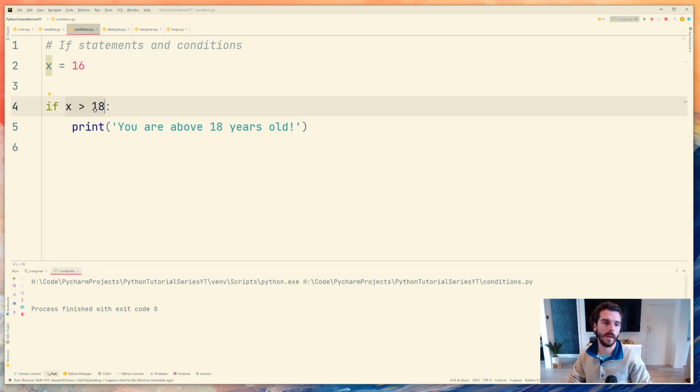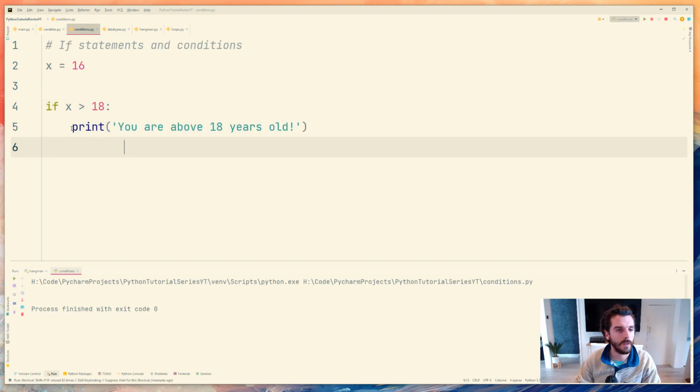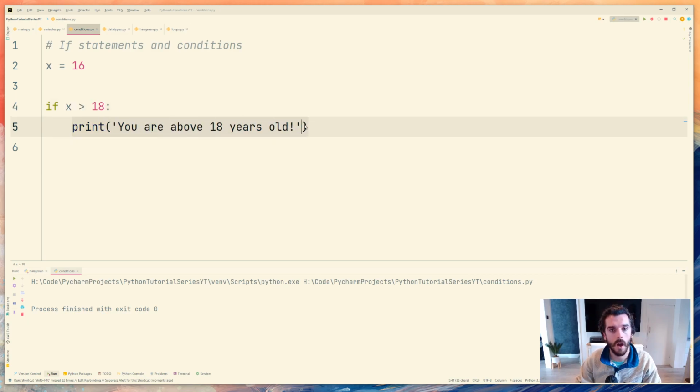Because we're hitting this conditional statement here that says, is the value of x greater than 18? So is this value greater than 18? If so, then come into this code block, otherwise don't. You can see how this is slightly indented. If this evaluates to true, and the expression is true, then we're going to come into this code block, otherwise we won't.